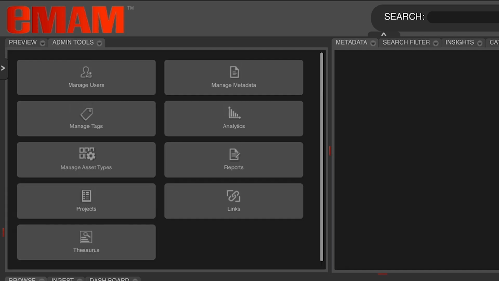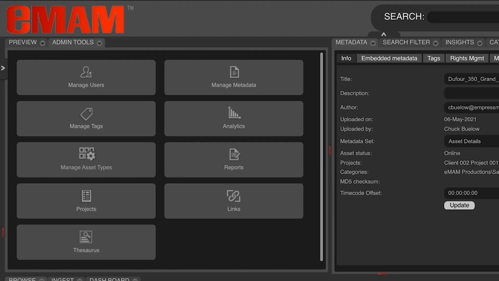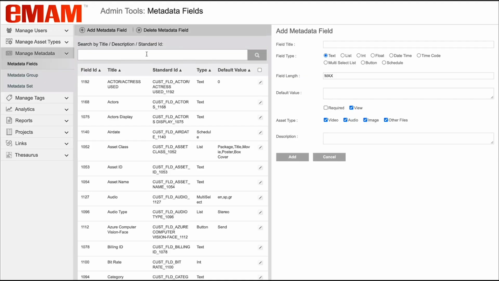When unit admins log into the eMAM director, they can open the Admin Tools widget to begin configuring users, user groups, metadata, category assignments, and permission level settings. Begin by adding metadata fields in the Admin Tools widget. Clicking on the Manage Metadata button, a new browser tab will open revealing the Add Metadata Fields section.